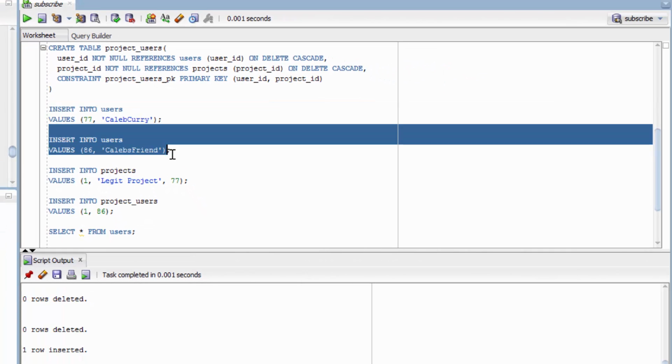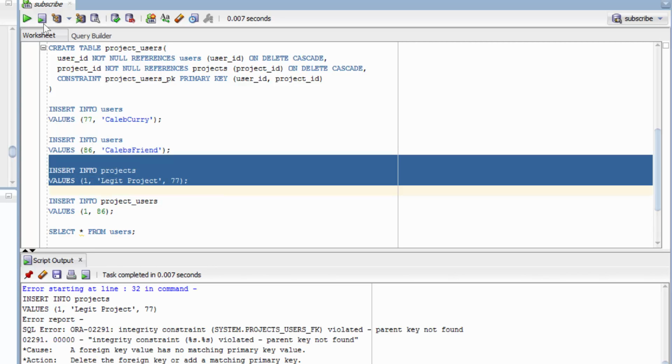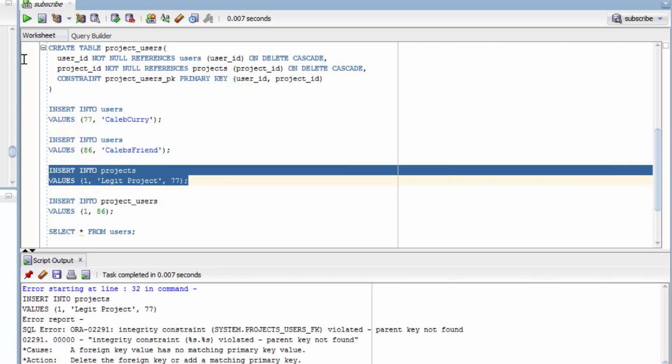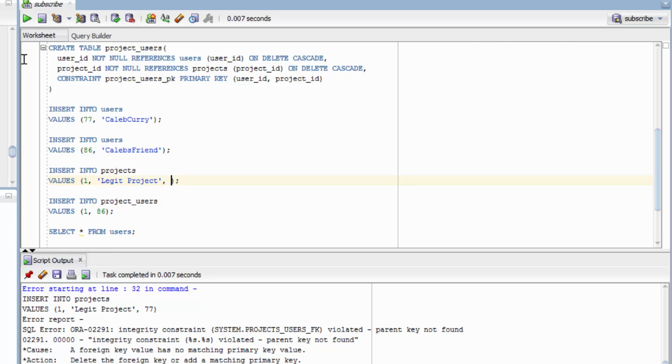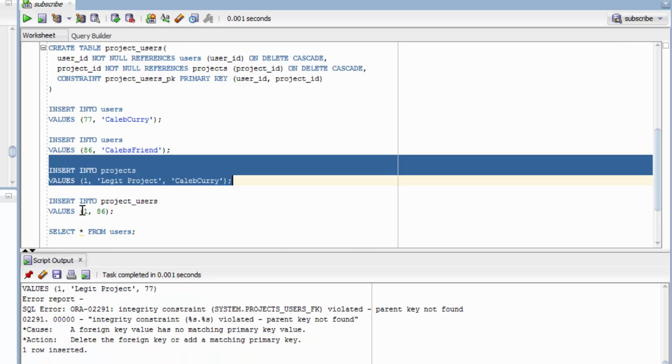So we got that row inserted. Got that row inserted. All right, so this one caused an error. What's up? Oh yeah, that's because we referenced the username, not the ID. So I need to pass in the username here as Caleb Curry. There we go, we got that one.